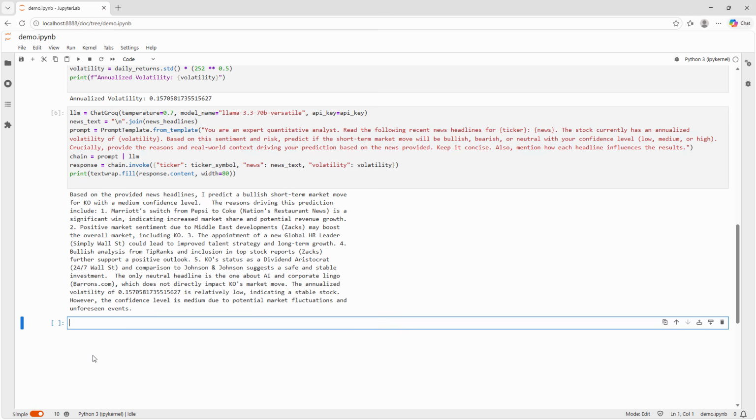It says, based on the provided news headlines, I predict a bullish short-term market move for Coke with a medium confidence level. The reasons driving this prediction include, number 1, Marriott's switch from Pepsi to Coke from Nation's Restaurant News is a significant win, indicating increased market share and potential revenue growth. Number 2, positive market sentiment due to Middle East developments from Zacks may boost the overall market, including Coke.